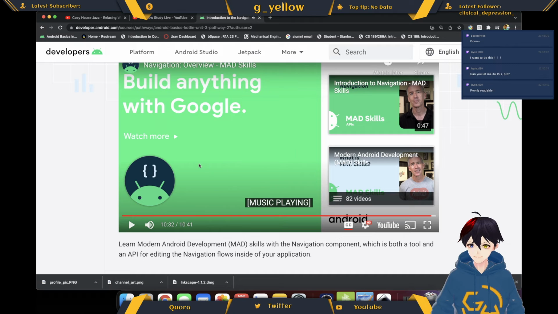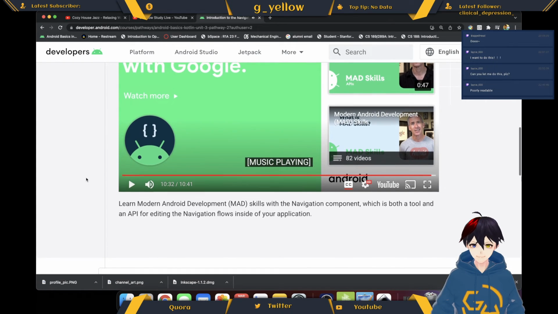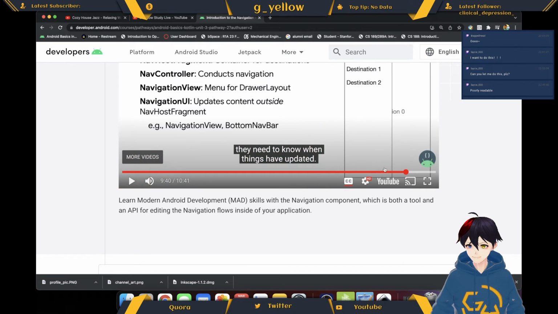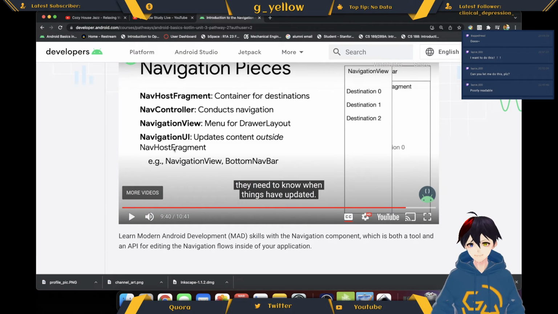Basically, use templates, and then there were the four things. That's the main thing.